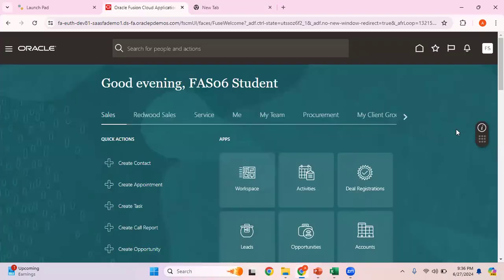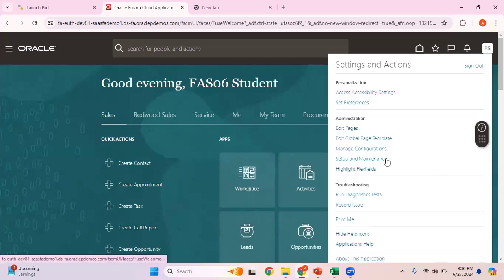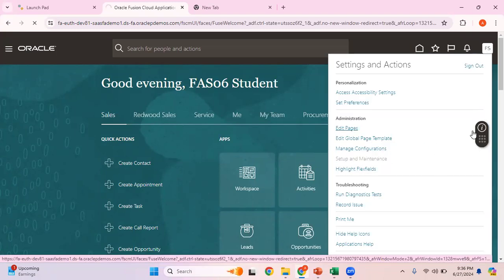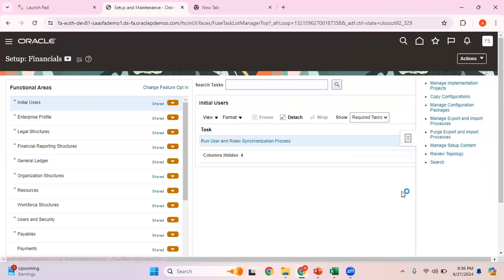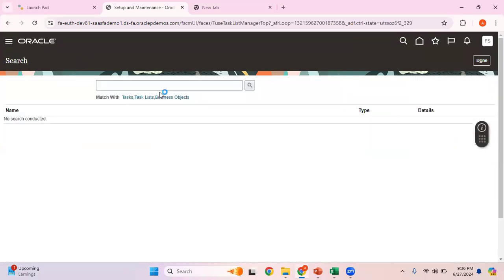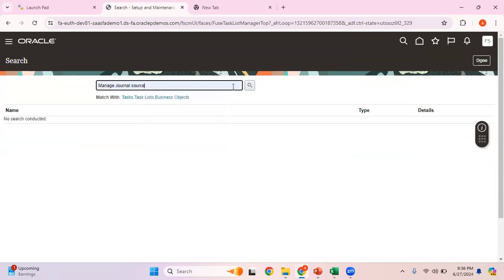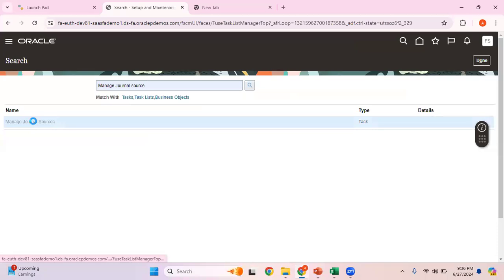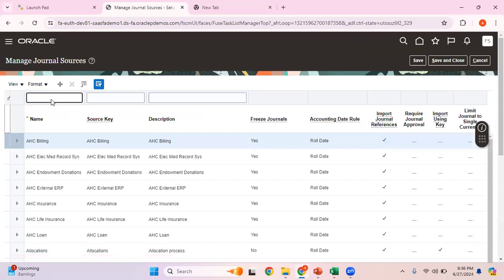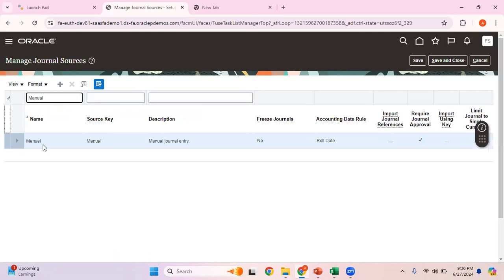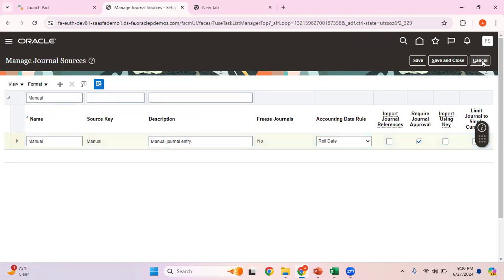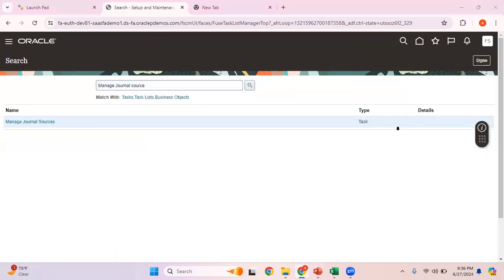So this is my Fusion environment, setup and maintenance. Let me go for global search and search for the task manage journal source. And within this, search for journal source manual. For manual, I can see the require journal approval checkbox is already checked here. If you want to check or uncheck, you can do this. It's already checked. So let me go to the next step.